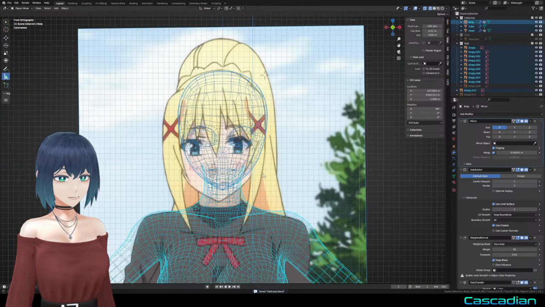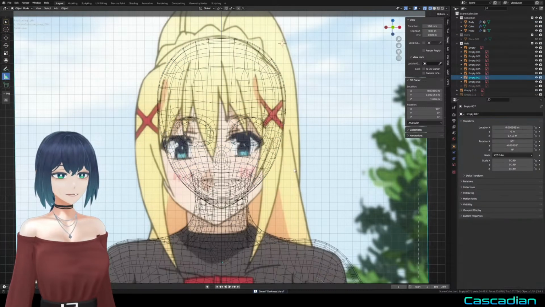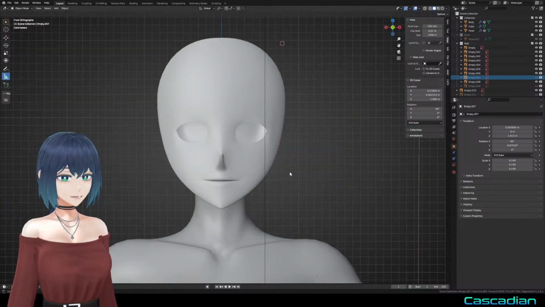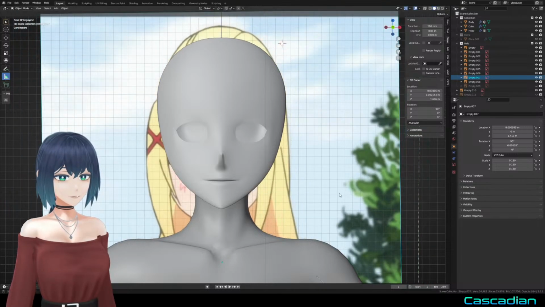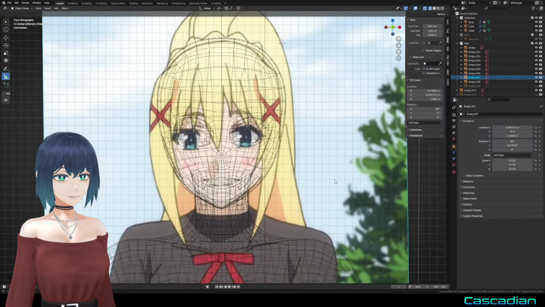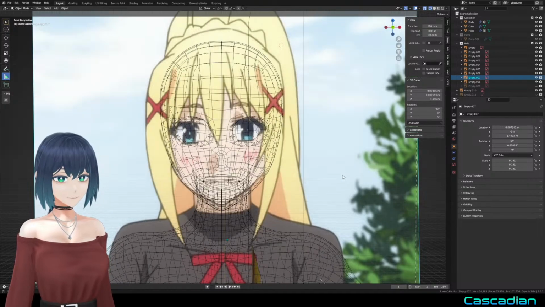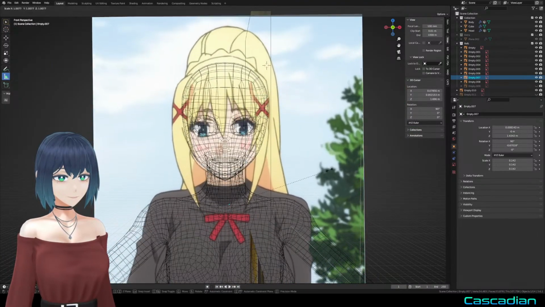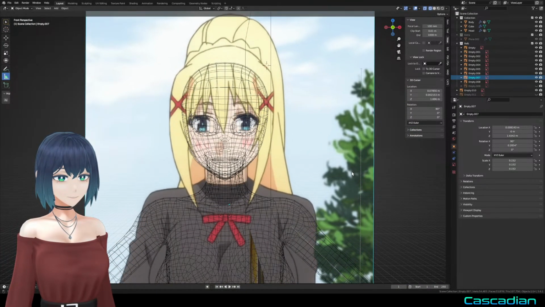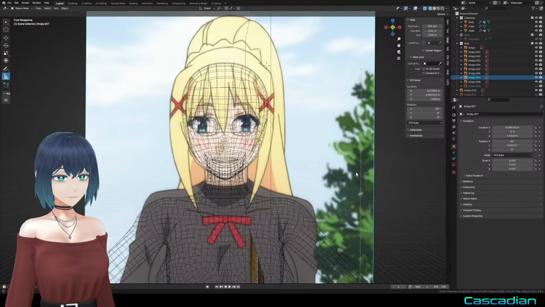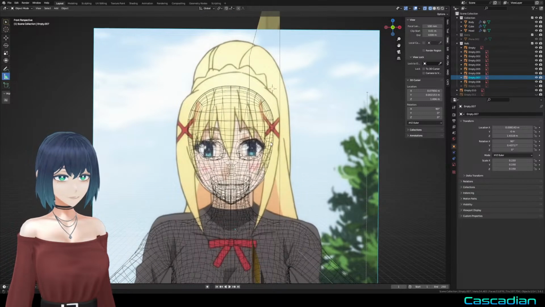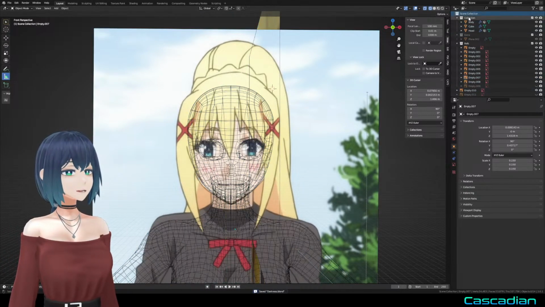Okay. Well, let's not get caught up on the details. Let's continue and work on the hair a bit. That's about right. Okay.